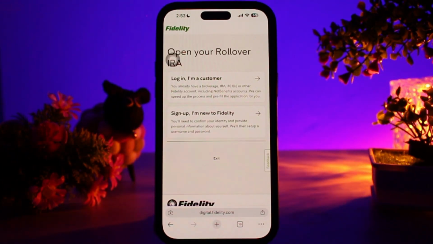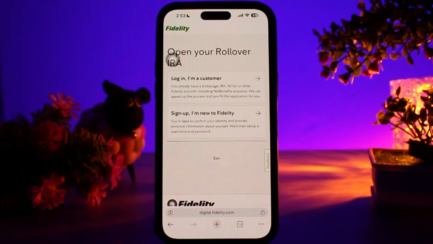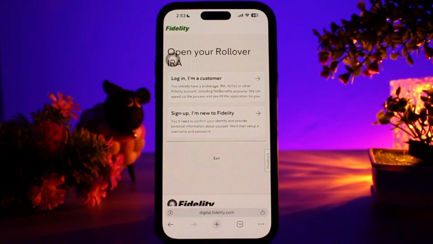and new 401k or employer plan is for current employer. The next is to fill in the personal information like name, date of birth, SSN, contact info like address, phone and email, and employment info as well. The next is to fund your account.